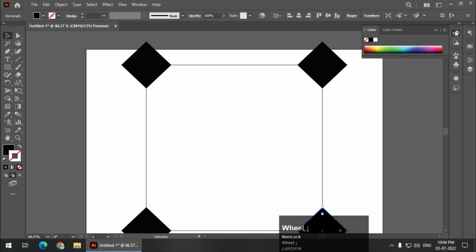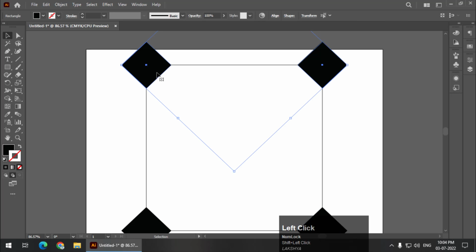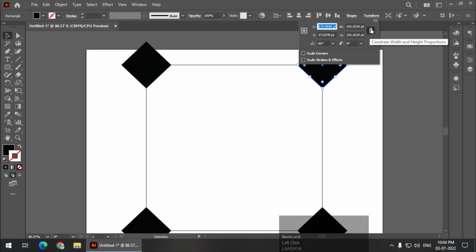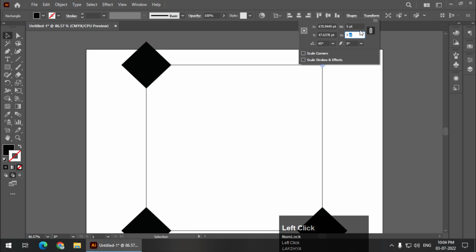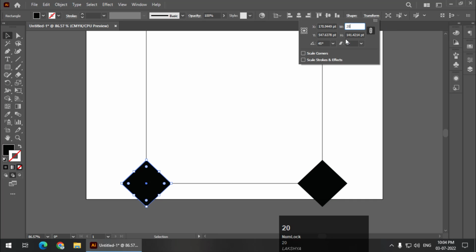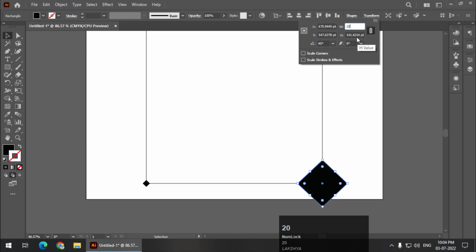Now we are going to change the size of each square, and we need to change it individually. We cannot select them both and then change the size, as it will give us a different result. So make sure that you change the size individually. Select this, go to transform, and make sure that the link is on so that both the values change simultaneously. 5 points, 5 points, again transform, 5 points. And for the bottom squares, we are going to keep it to 20 points. 20 points. Again, select, transform, 20 points.